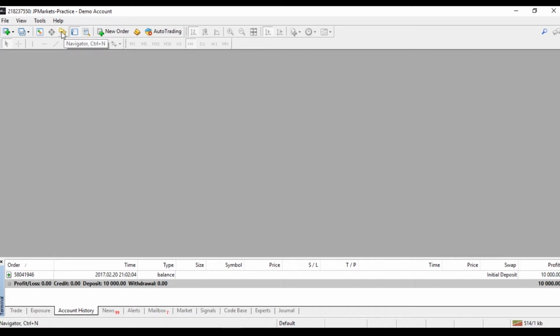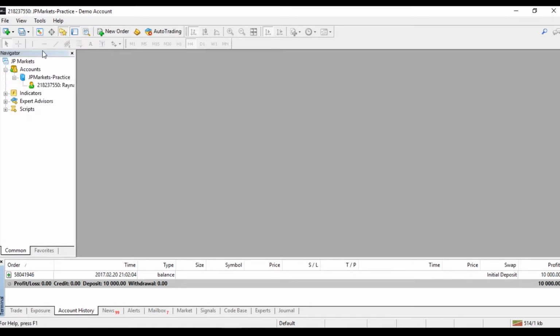So Navigator is our next window that we will be opening. Your Navigator window is basically where you will find all your accounts. Right now we only have a practice account, but your live account will also be here under another JP Markets tab, except it'll say JP Markets Live. You can log into your account by just clicking this number, but when you hover over it, it will show you the overall balance.